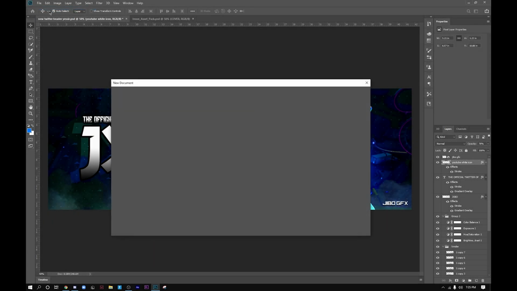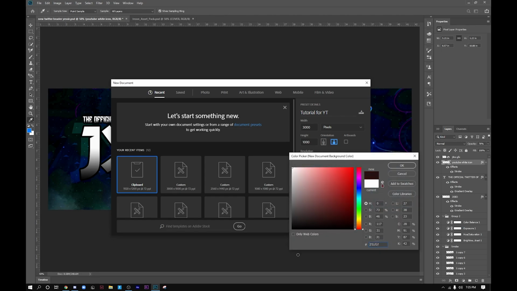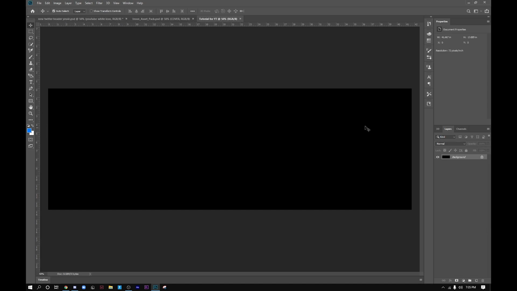Now, the first thing you want to do is click on New. Change the name to whatever you want. I'm going to change it to tutorial for YT. Width will be 3000. Height will be 1000. Resolution 72 pixels/inch. We're going to change the background color to black. You don't need to mess with a lot of this. You just want to hit create.